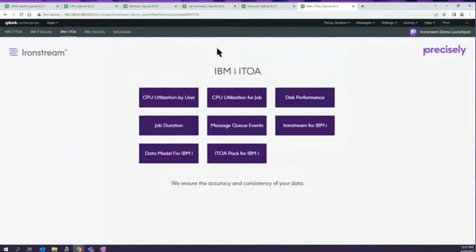We have other dashboards, including some in Splunk base already that are available to you. So that ends what I was going to demo, unless Ian has anything to add. And if not, that brings up our Q&A portion.